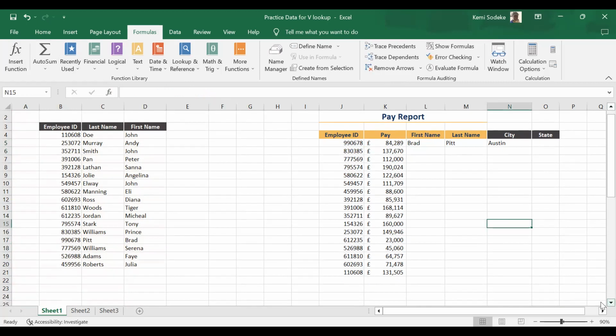The next thing I need to show you is, for VLOOKUP to work, what you're looking up has to be unique. Because what it does is it will just look for the first one it finds and then return it. I'm going to give an example. So this is Brad. So we know Brad is 990,678. So I'm just going to put that somewhere. So that's Brad.